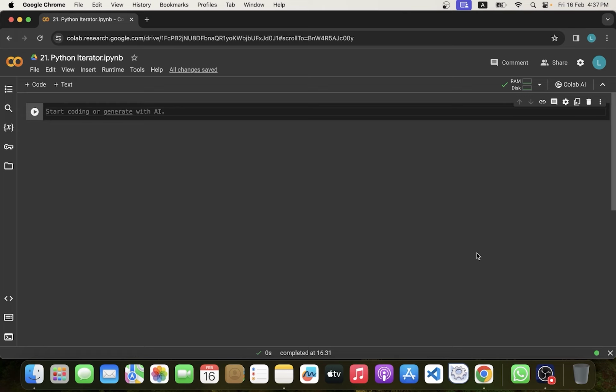Let's try iterating a list first. Then we will create our own iterator. Let's name the list names and assign a few values.